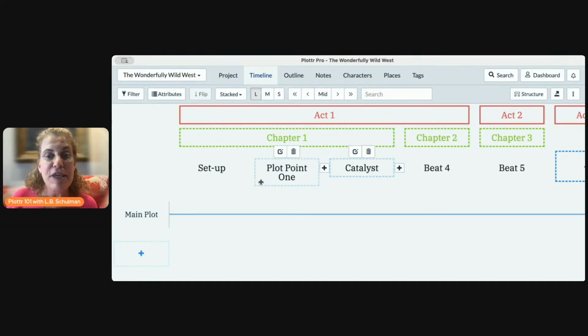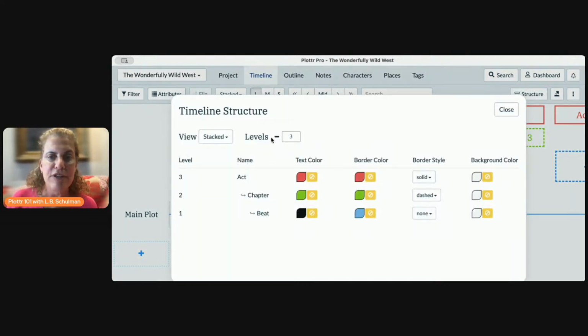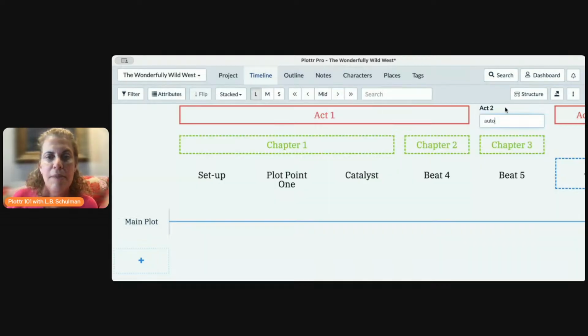If you want that to be your own beats, that's what the third level is for. But if you decide to use one of Plottr's many templates, you can go back to structure and you can simply go down a level, and you might have to change these names, because it doesn't necessarily take the level out that you want it to. But that's how you would get rid of that third level. For now, we'll keep it because I'm going to show you something else.